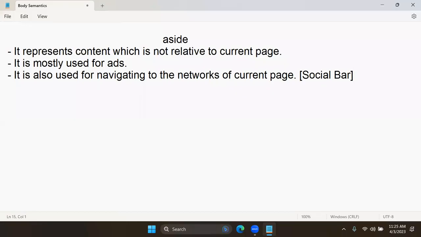Social bar means you have your website. In that website, you will display some information. But in that website, you have some social networking links which will navigate from that website to Facebook, Twitter, and all. Then this is defined in which area? Aside.